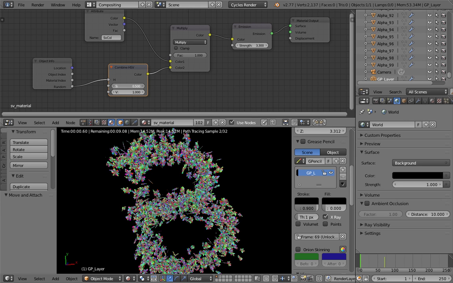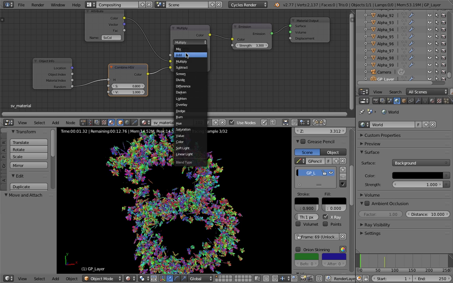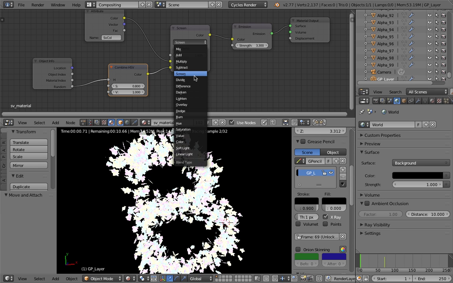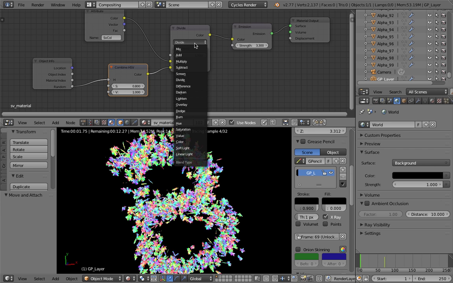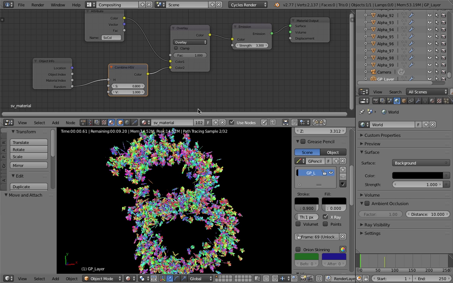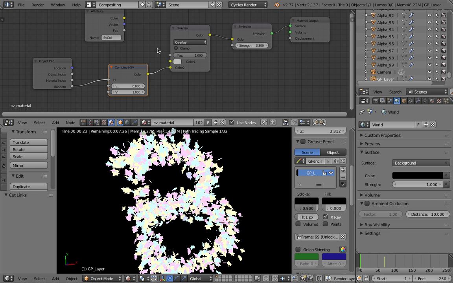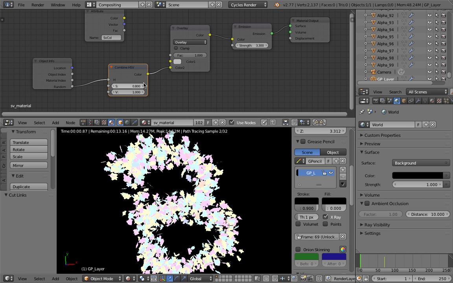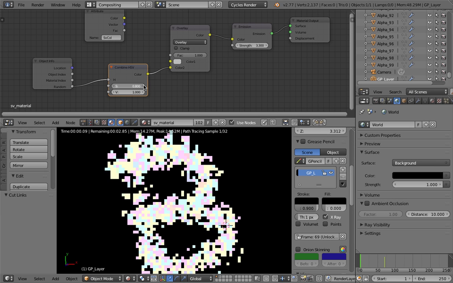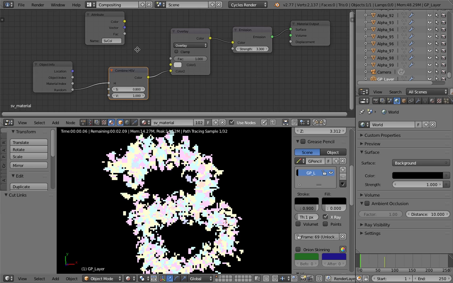Not too saturated. Multiply, add, subtract, screen, divide, slightly better. Difference, lighten, darken, dodge, overlay. One of these will give you a nice result. But anyway, it's totally up to you how you want to colorize the ink drops.